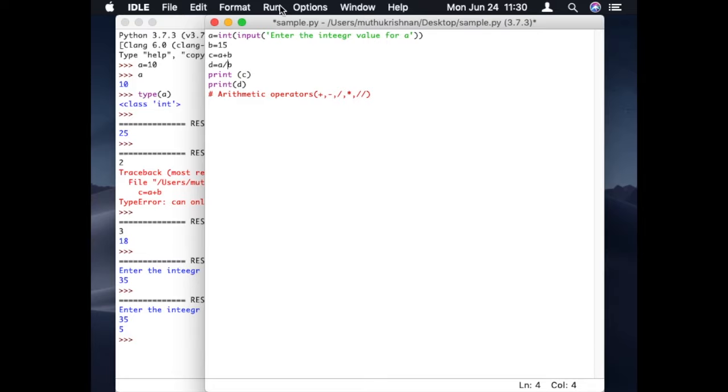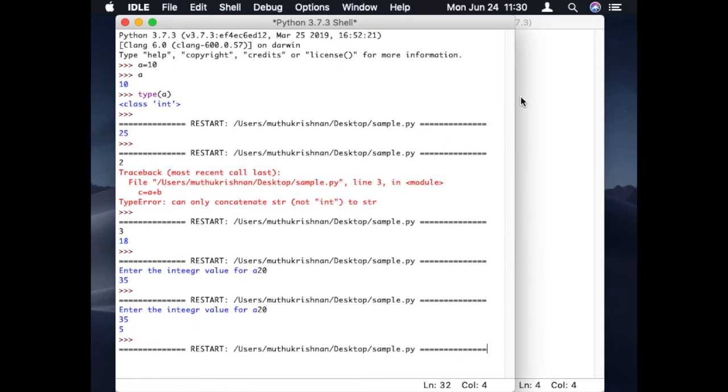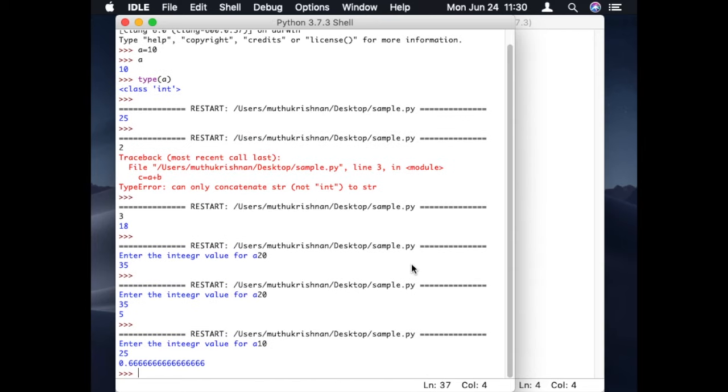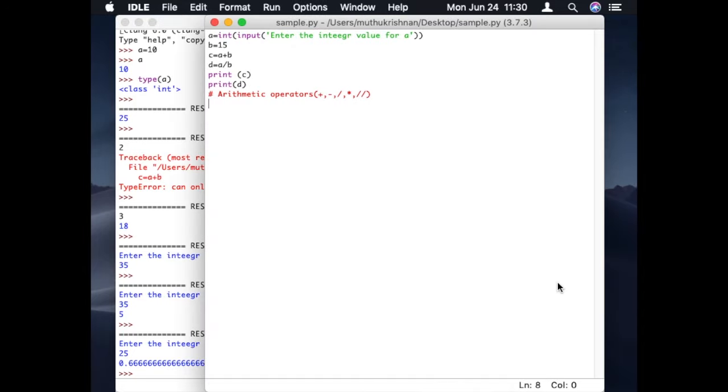If you print this output, let's see what the output is. I'm assigning some value for a and 20. It's 0.6666. So this is the output which it gives me. Suppose I use only a single slash here. If I use a double slash, please identify the difference. I have used a double slash here. Now you see the output.